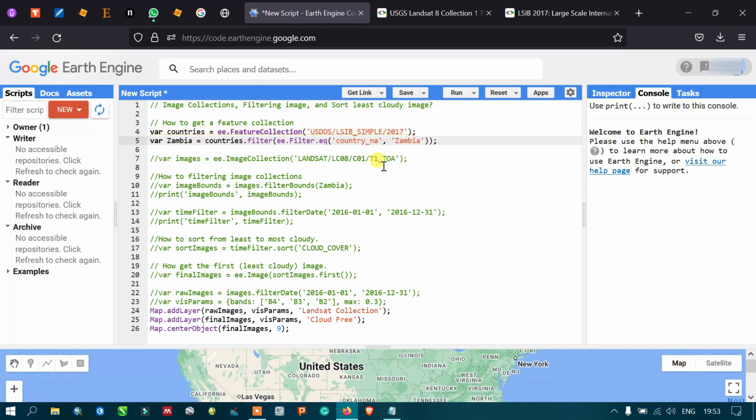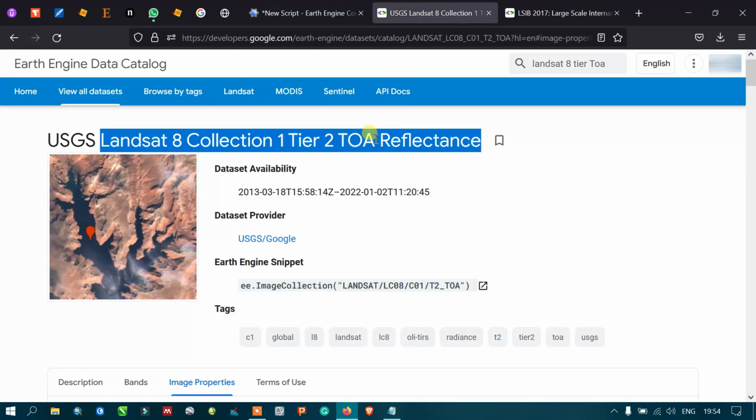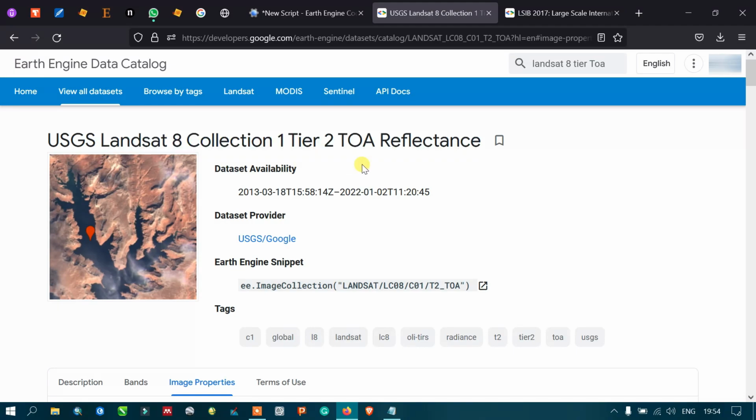After that, to access the Landsat 8 images for that particular study area, we are defining another variable. We have defined another variable called images, referring to EE.ImageCollection, Landsat 8 series Collection 1, Tier 1, top of atmosphere. This is the dataset or satellite imagery we are importing into Google Earth Engine using this code.